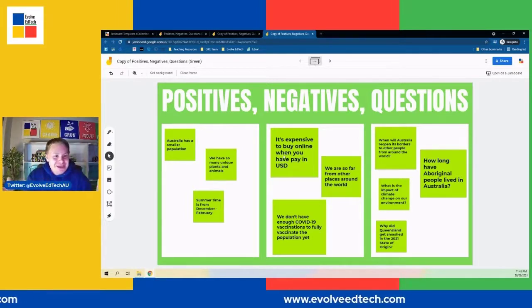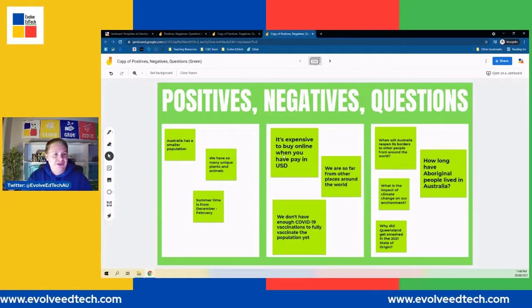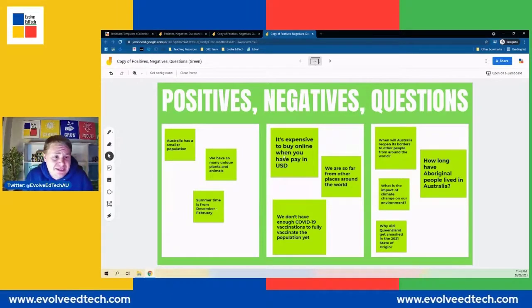So you can see that you could have some fun here, okay? It doesn't always have to be serious. Now, you could get your students to complete this individually or in pairs. Then you could come together and you could use the sticky notes here and come up with some ideas. So there is an example there.